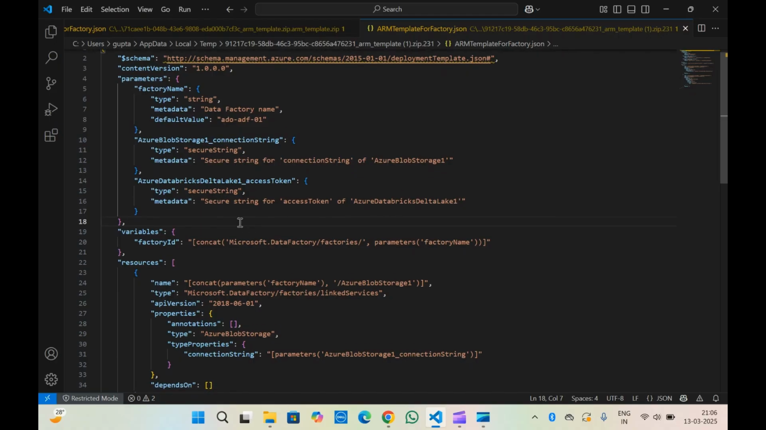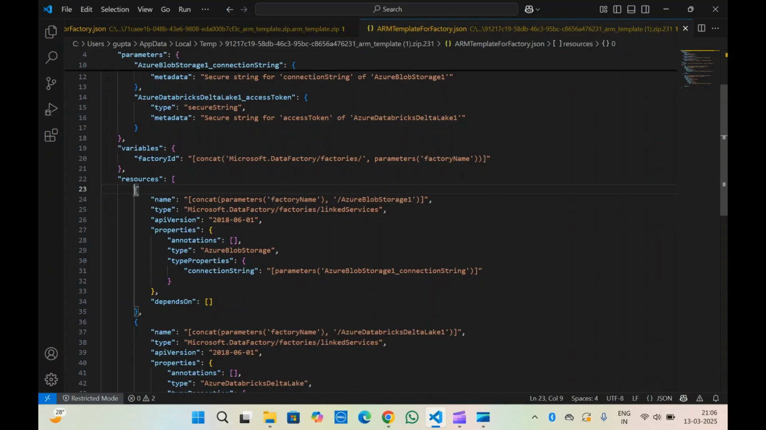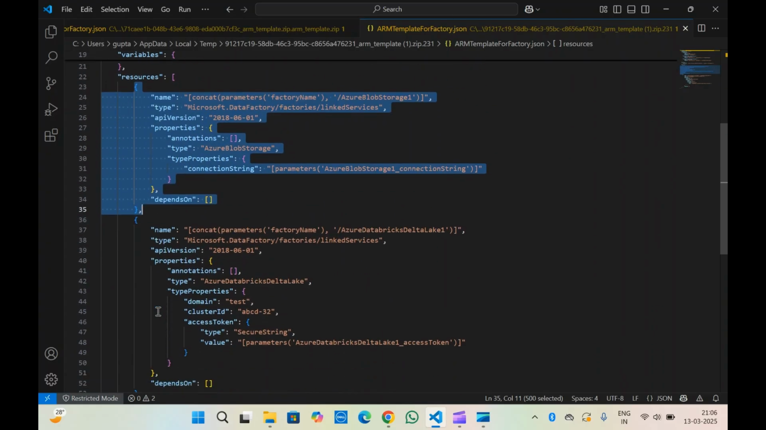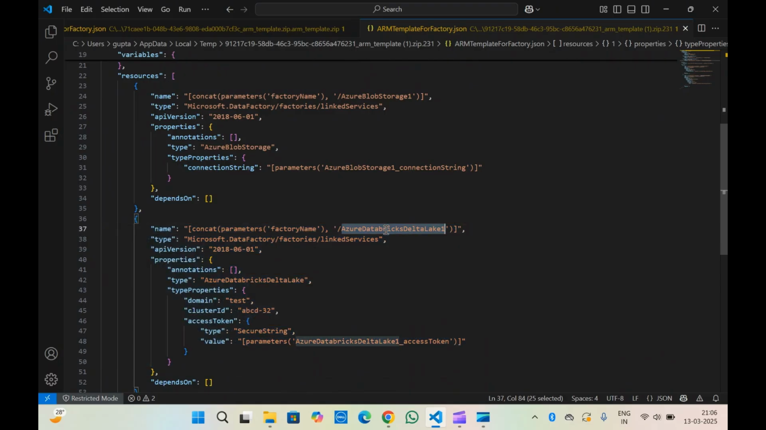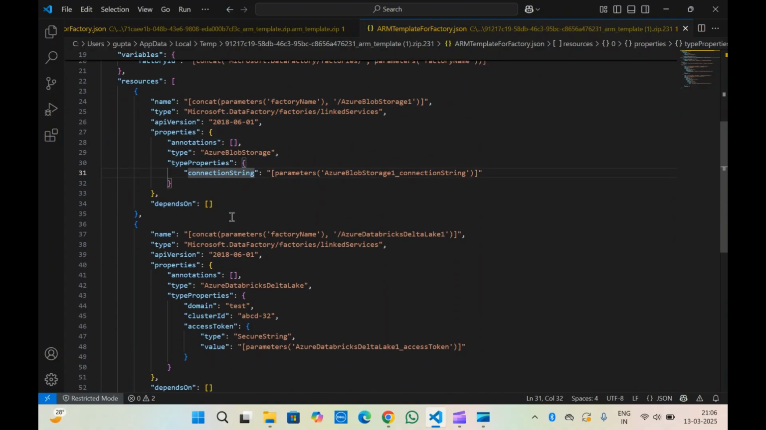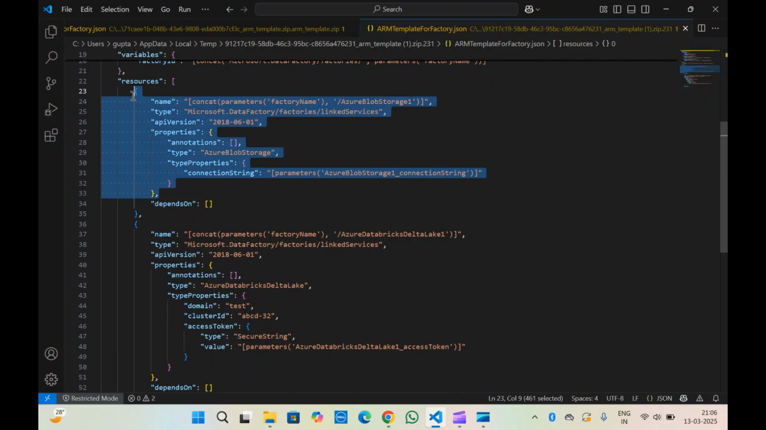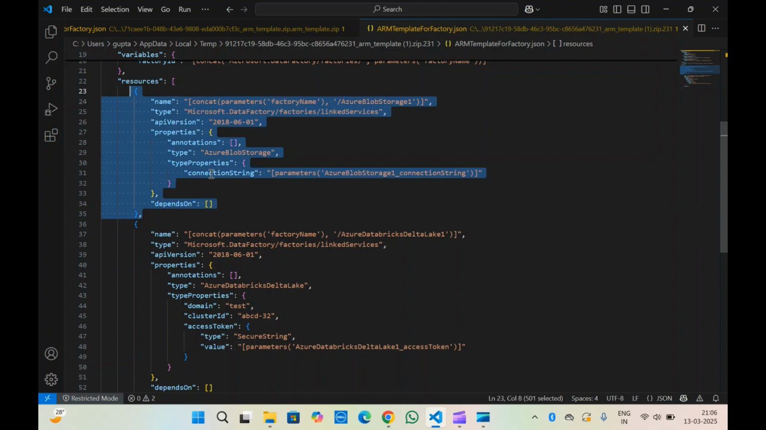Suppose this is my template, and you can see the factory name, and this is the linked service which we have for Azure Blob Storage, and this is another linked service which we have for Azure Databricks. If you see in Azure Blob Storage, everything is parameterized, so this is okay. You don't have an issue with this resource. You can deploy this resource easily in multiple environments, suppose your QA, dev, or production environment.